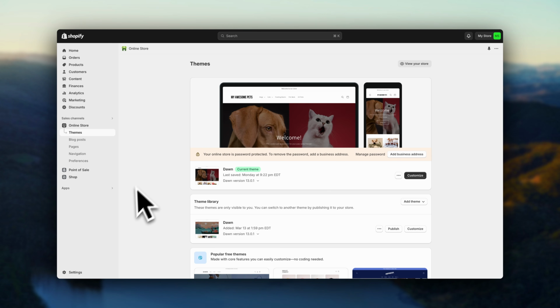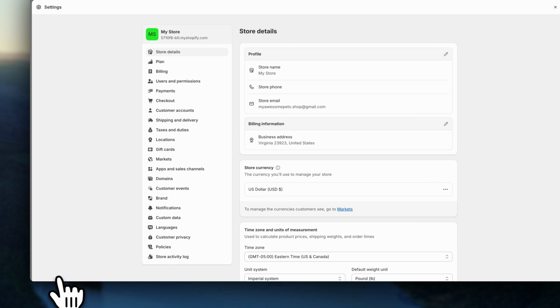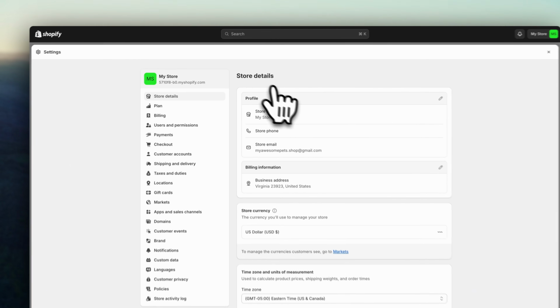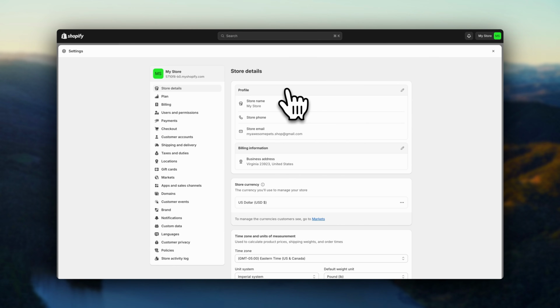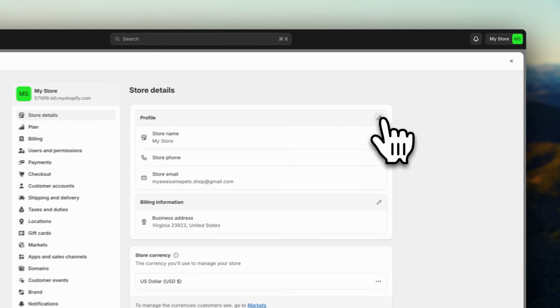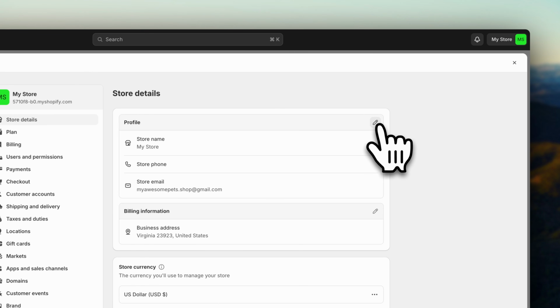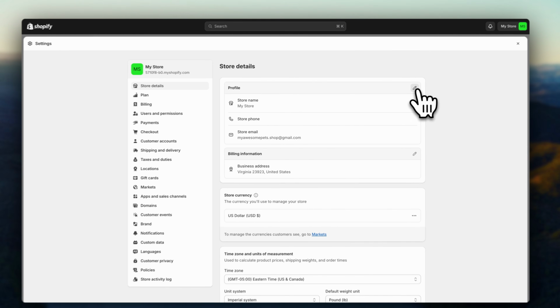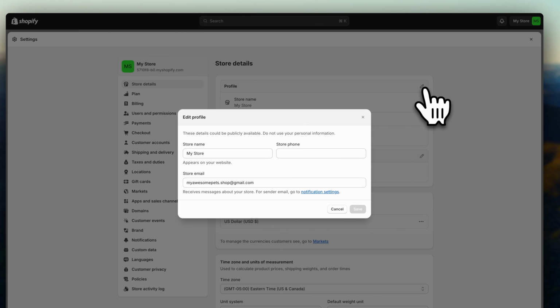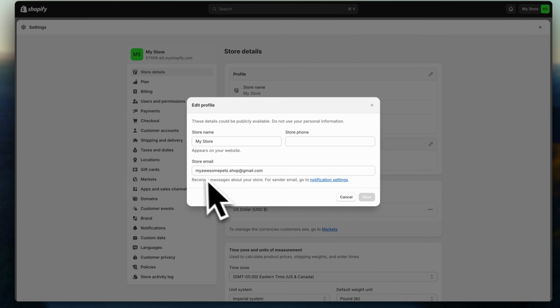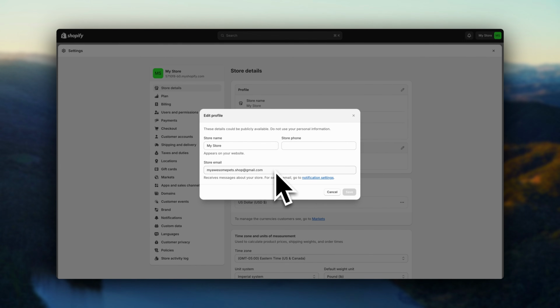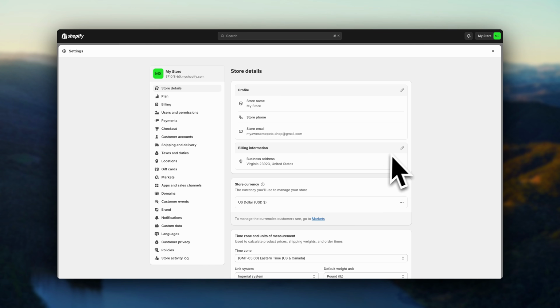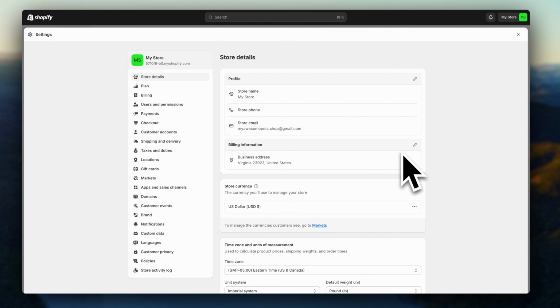So click down here on settings. And first, let's go ahead and edit the store details. If you want to edit your profile settings, you can click up here. In case you might have signed up for Shopify with your personal email address, I recommend creating a new email account later on and then just updating it here in the account settings. This will help you keep everything more organized as you grow your business. Then here, you can also go ahead and edit your billing address if you need to.